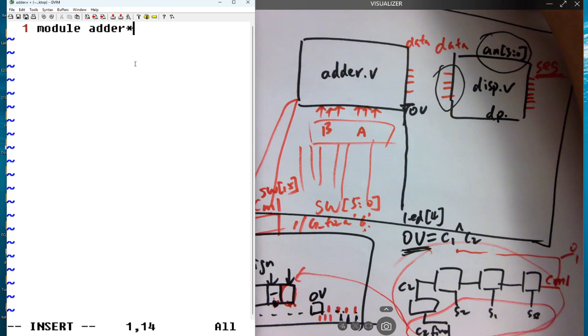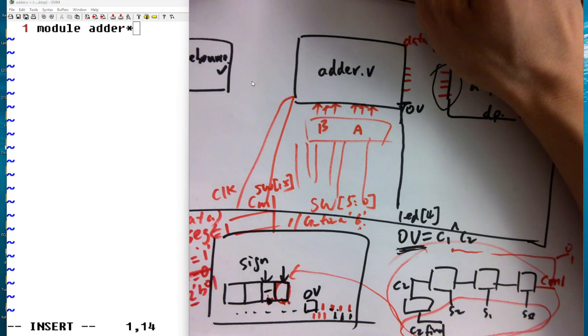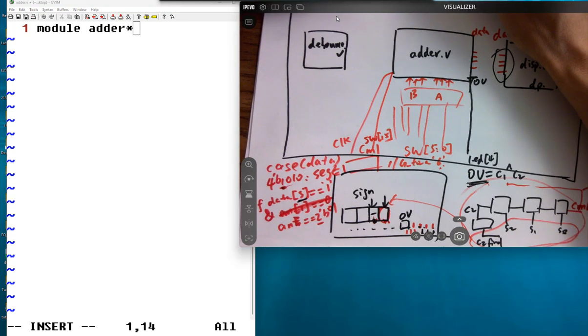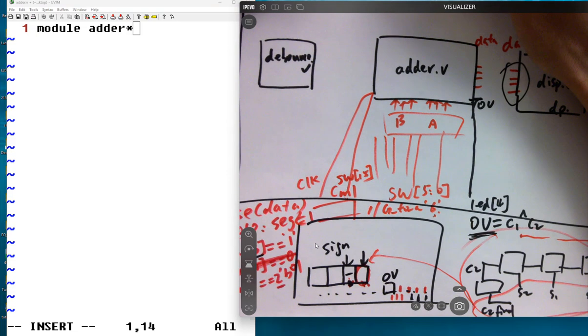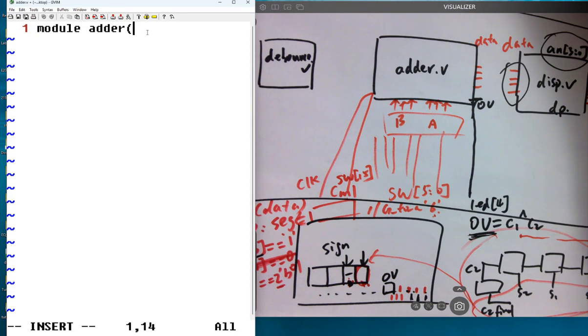Adder. See, what are the ports we have? So, no brainer, at least the clock. Okay, clock. CM1, C minus 1, the carry in, overall carry in. A's and B's, right? A's and B's. What else? Data. We need the data, which is a 4-bit output, and we need the overflow indicator, which is OV.